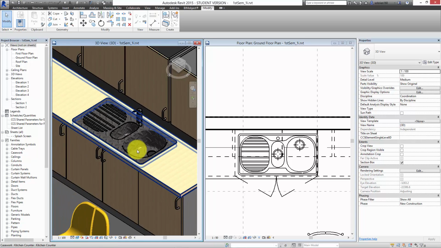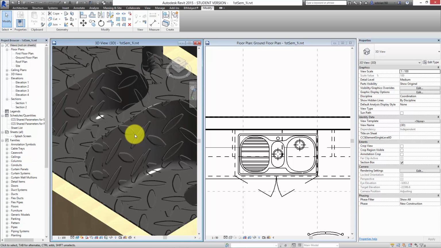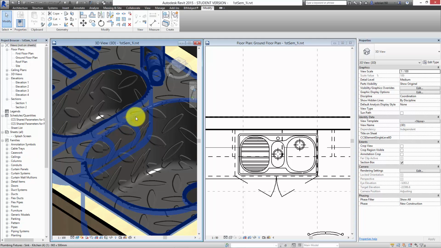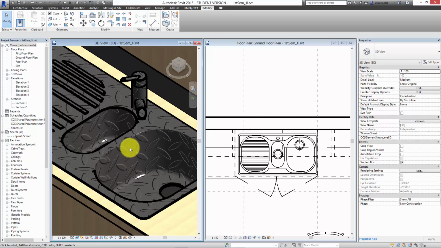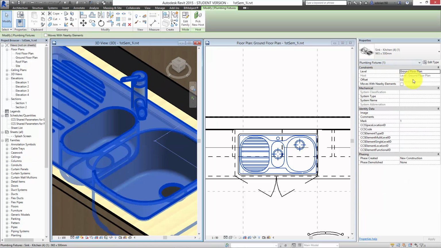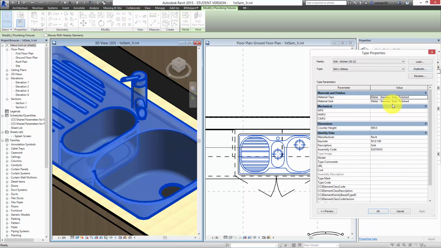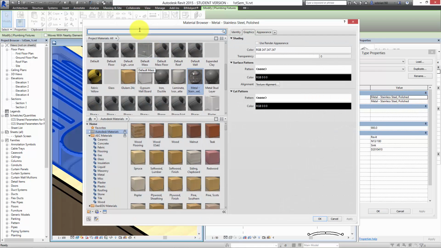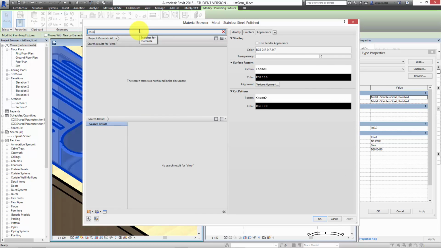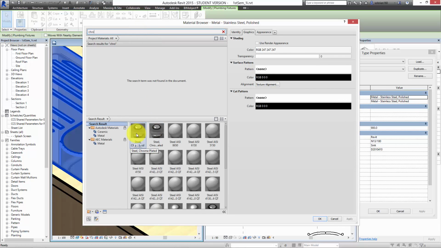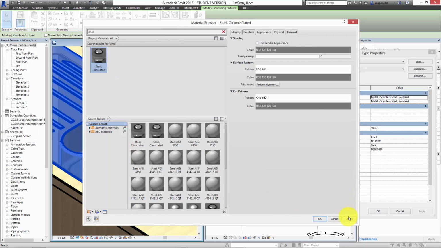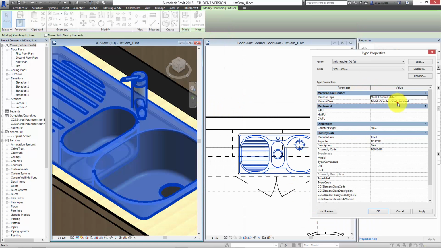Obviously what that is caused by is the person who made the family for the sink used a certain type of metal as the surface, which had the same name as the type that we have in our template that we use here. So I'm just going to select the sink and change the materials on it. Select it, edit the type, and I'm going to change the taps from stainless steel. Let's type in something like chrome. Here we have steel chrome plated. Let's put that in for the taps. Apply. And for the sink, we'll just put in something a little bit more, just steel.